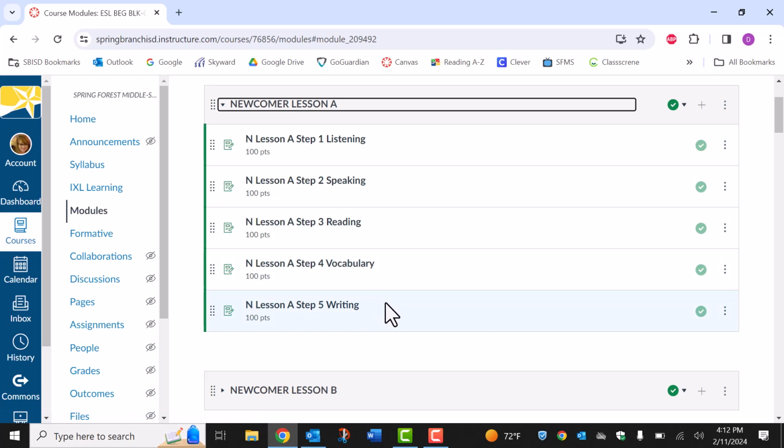On the tracker, they're able to check off as they complete each step. And then on Friday, they write their grades for each step on their tracker and then turn that into me. And then I'm able to easily use their trackers to input grades into the grade book. Then once they finish, they can move to the next lesson.